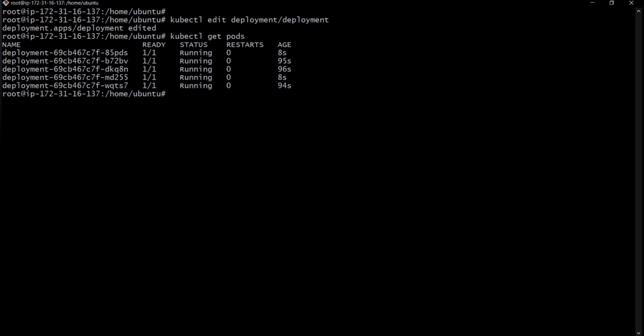Okay, so this is the way we can execute all the commands and learn how to create a deployment, how to roll back, how to check the history, and how to perform the edit. In the next lecture we will learn about the service in Kubernetes.